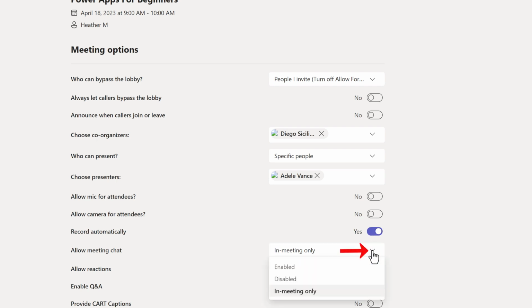Next, we have Allow Meeting Chat. It is set to In Meeting Only. This means that the attendees cannot see the chat before or after the webinar. Because I tend to share links to helpful resources, I enable meeting chat so that people can come back for the links whenever they like.